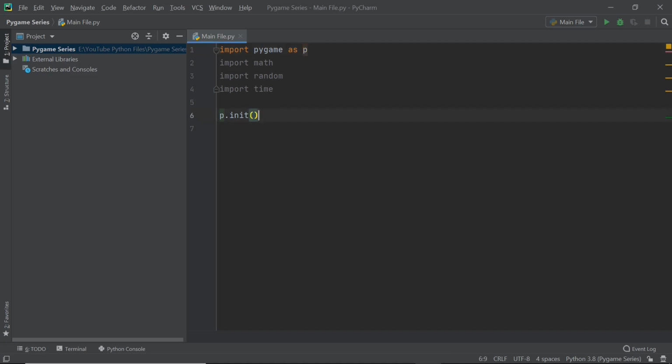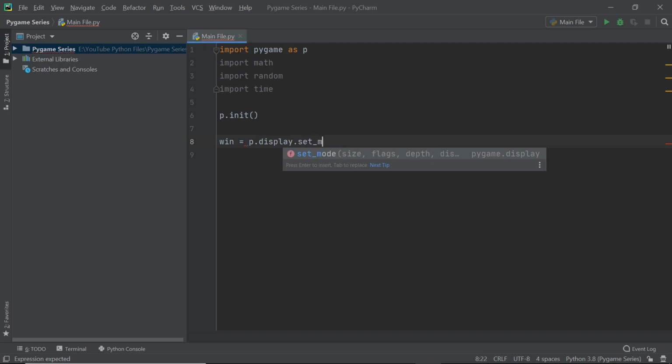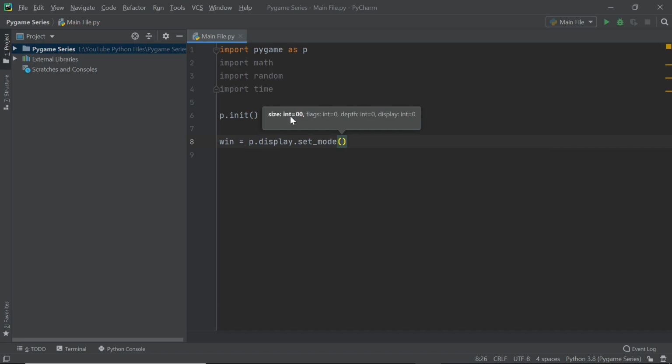Okay, so once you're done with that, now you need to have the screen set up. And to do that, what you can do is to say win, and that's just short form for the window that I'm using, is equal to p.display.set_mode, okay? And this is going to help you set up your screen. And what we need to type within this is our X resolution of the screen and Y resolution of the screen. So in most computers, that would probably be 1280 by 720. But there are obviously exceptions.